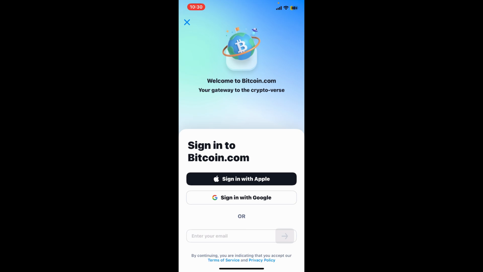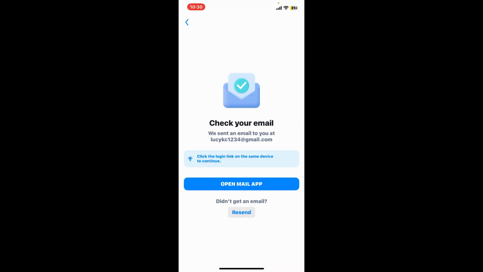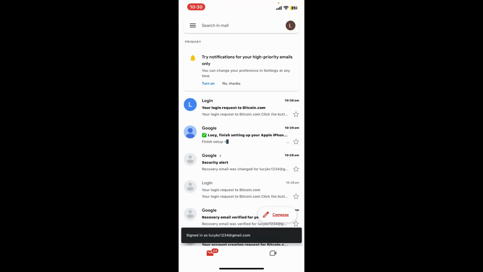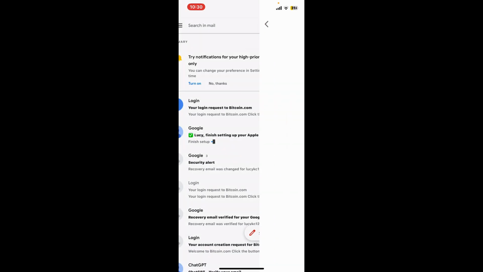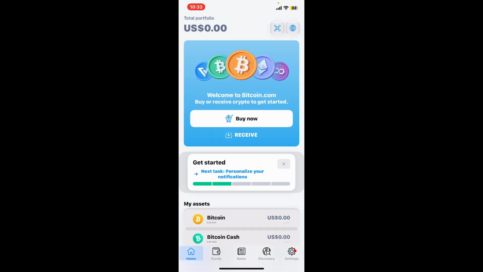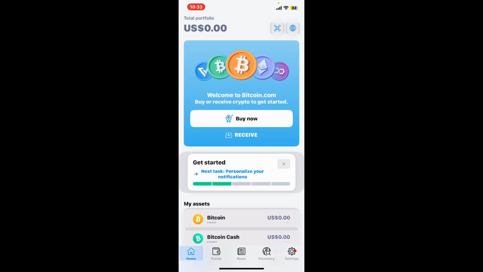Or if you want to choose the email option to sign up, you can go ahead and enter your email at the bottom of the screen. Type in a valid email address and tap on the arrow button at the right corner. Now, open up your email inbox to check for a mail from Bitcoin.com. Once you open up your mail, you will receive a login request to Bitcoin.com. Tap it open and tap on login. Right after you do that, you will then be able to sign up for a new Bitcoin.com account.